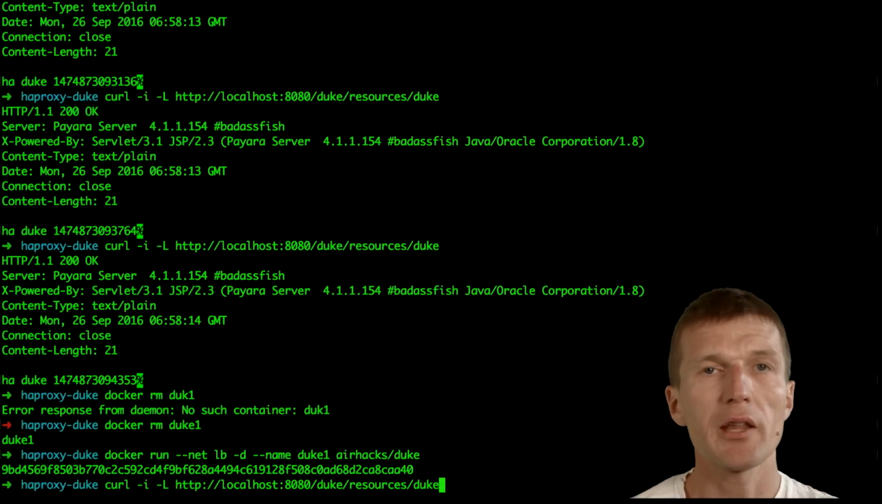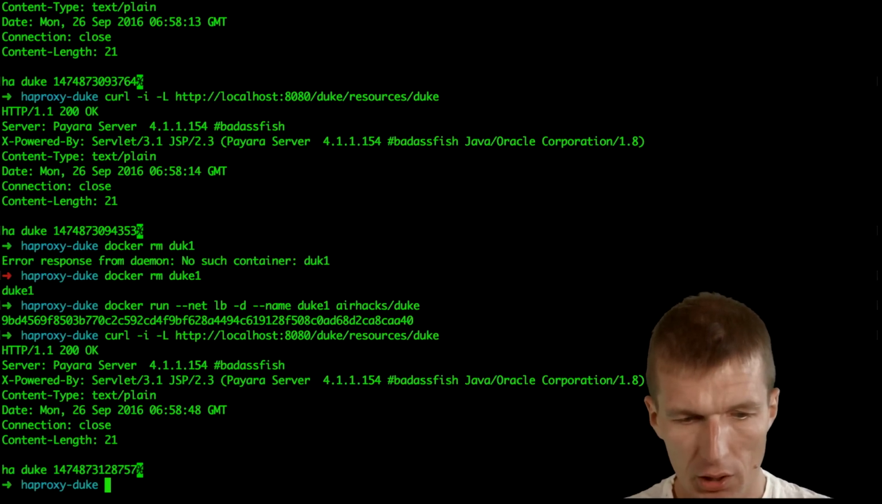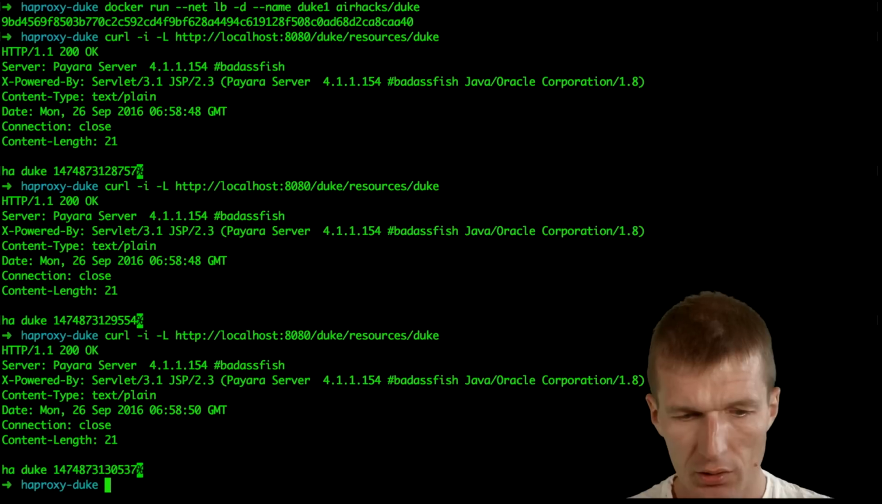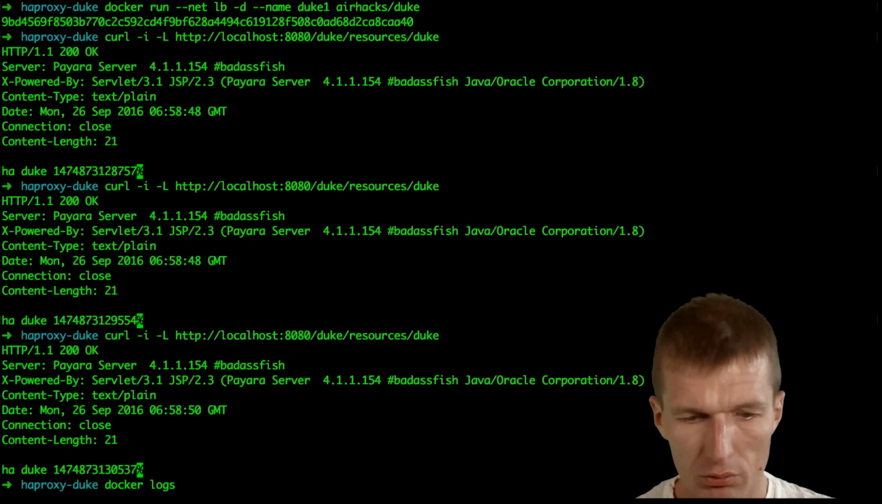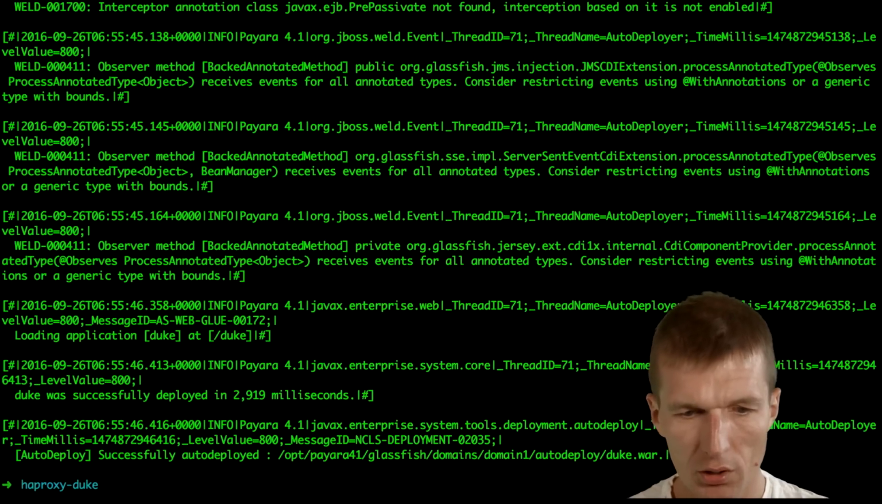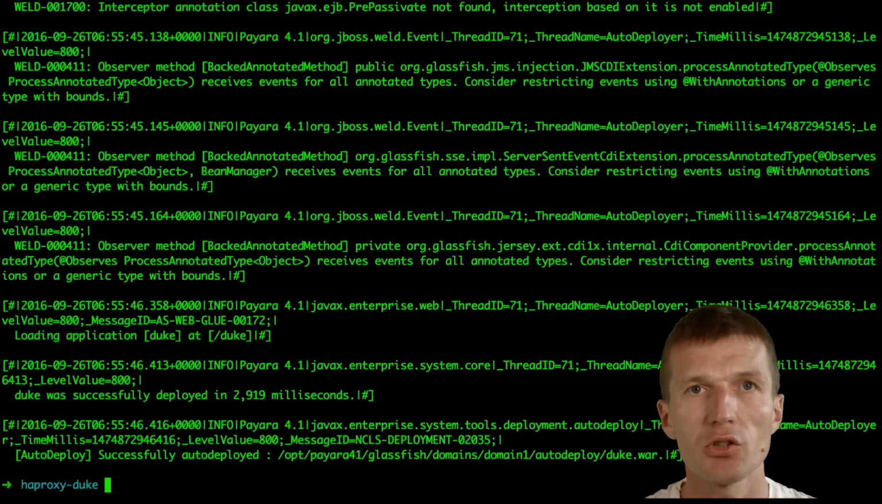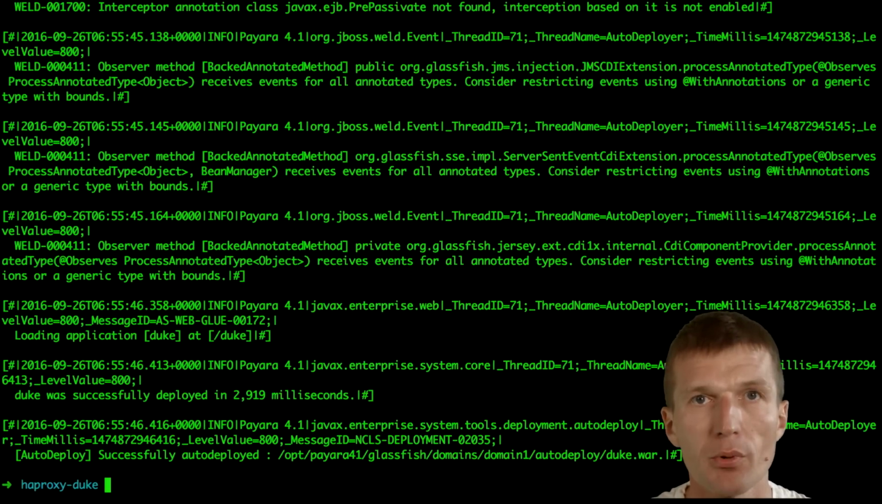So what could we do with that? We could introduce a new version in a running system, even if you like. And this works as desired. And if we go here to docker logs duke1, you see the output from the first Payara, and this is the second one. So load balancing of Java EE microservices works pretty well. You don't need any additional software or management software, just plain Docker and HAProxy is enough.